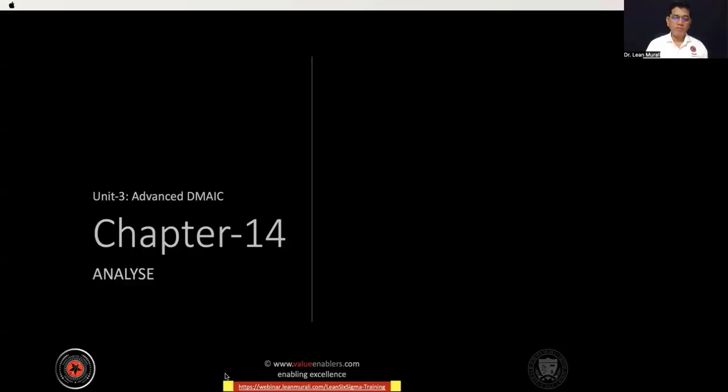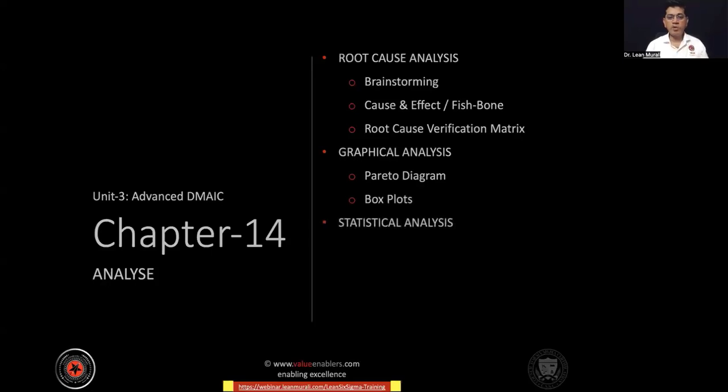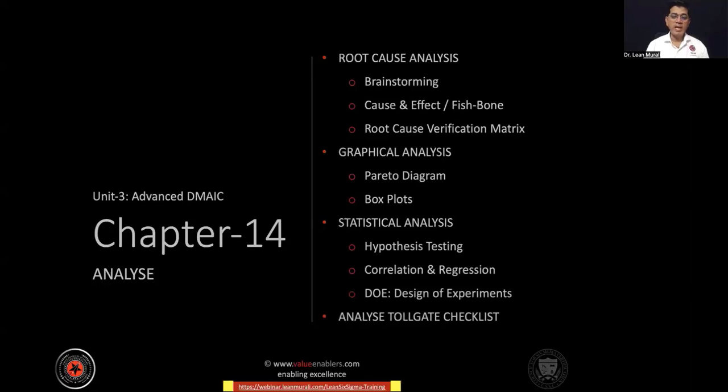So a quick review of this. We have done root cause analysis, and under that we have done brainstorming, cause and effect, and root cause verification matrix. We've done graphical analysis, Pareto diagrams, box plots, statistical analysis, hypothesis testing, correlation, regression, design of experiments. And today we are going to talk about the analysis Tollgate checklist.